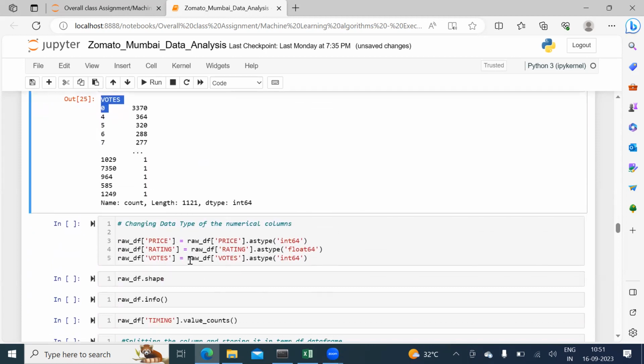Now what I'm trying to do, since price, rating, and odds are all shown in the describe as an object, that is categorical data. I wanted to make sure these are all successfully converted to numerical data. The price should be an integer, that is without decimal. Rating has decimals like 4.5, 4.3, which is why it is converted to the float data type, and votes are also integer values. So I'm trying to run this particular script.